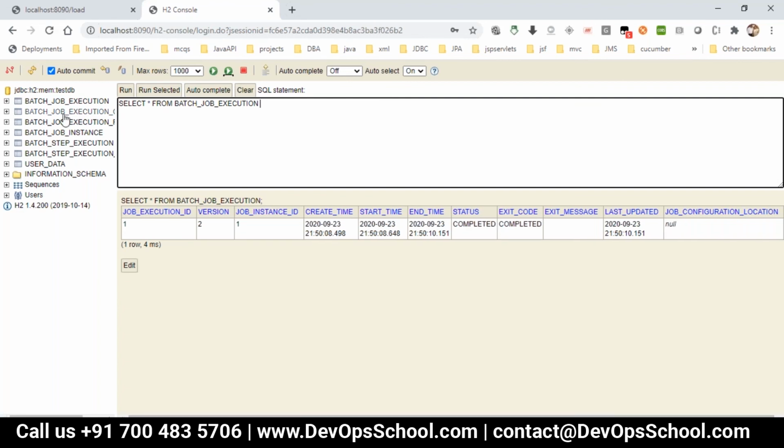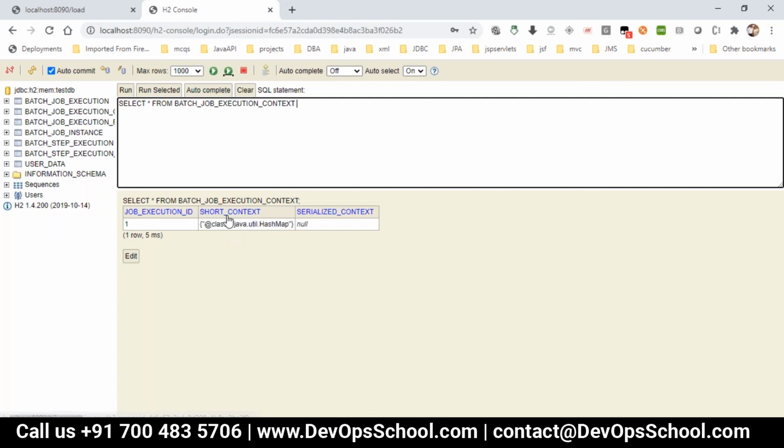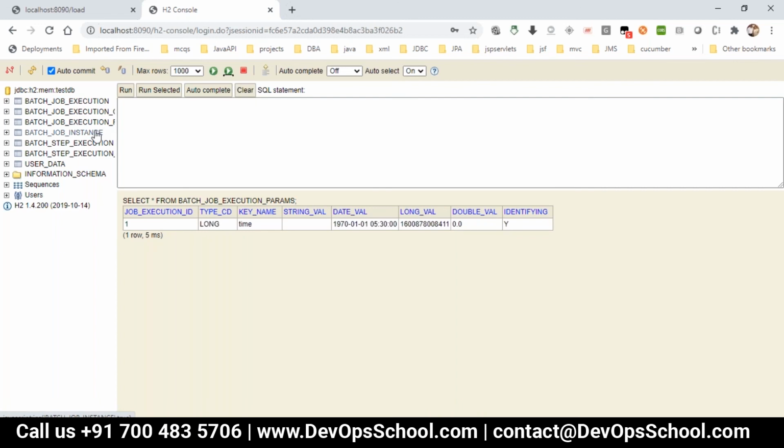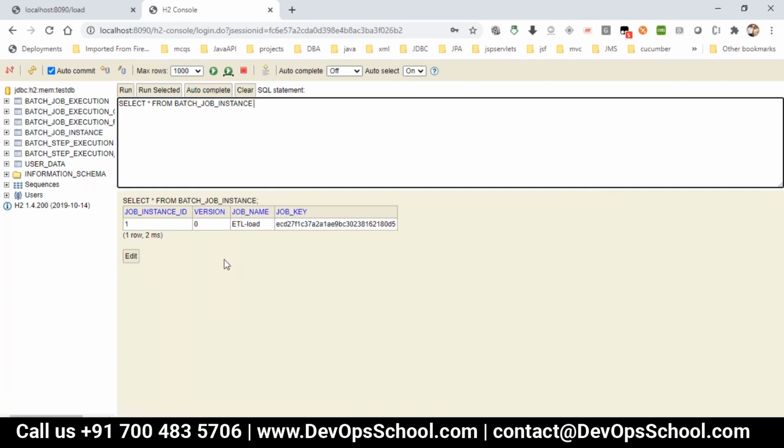Then when you go to the batch job execution context, this is from the short context, which is a java.util.Map. And then if you go to the job execution parameters, we have given only the time value. We have a job instance, that is, the job name you have given. ETL load is the job name I have given, so here ETL load is given and the job key is given.